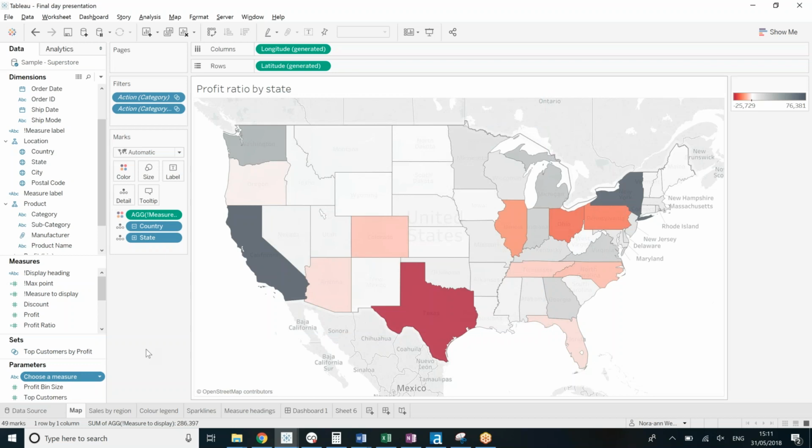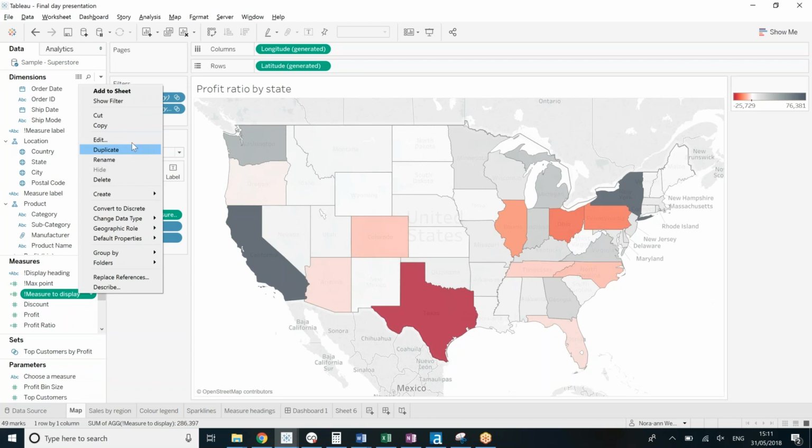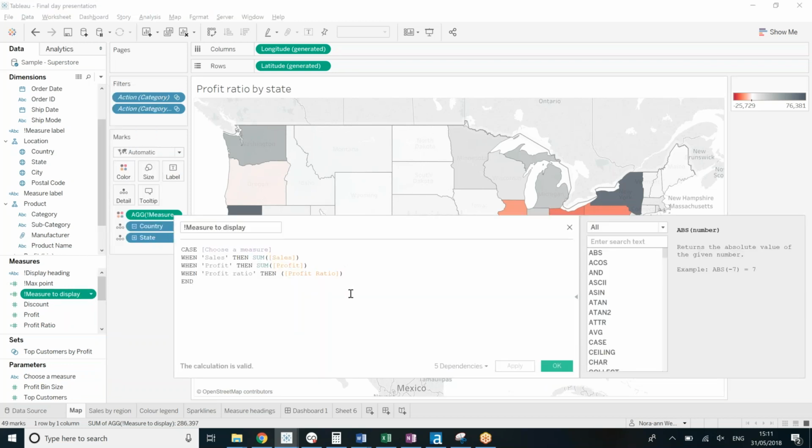Okay, now you need to link your parameter to the measure or to a field. So create a calculation. In my case, I call it the measure to display. So a case statement: when you choose sales, you're going to use the sum of sales in your window. When you choose profit, you're going to use the profit. And then finally, profit ratio, which is already an aggregation, you apply over everything.